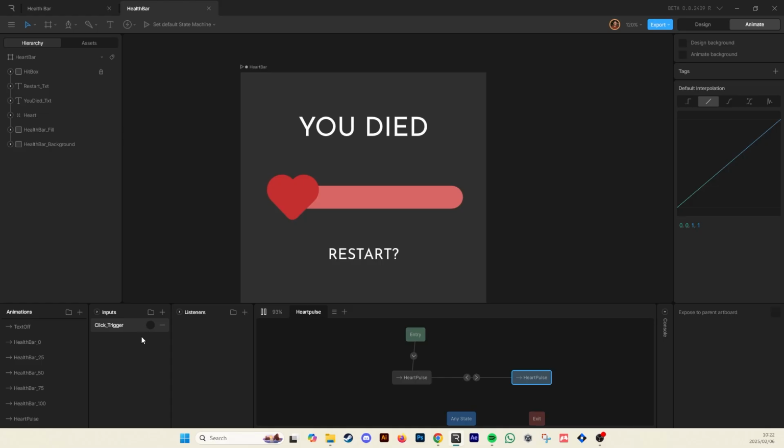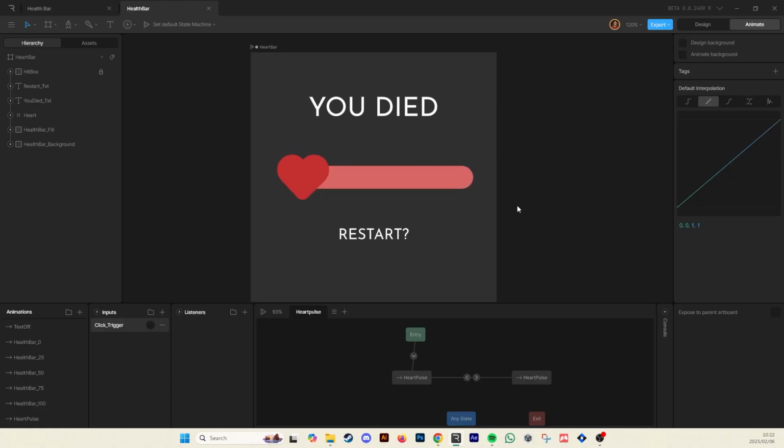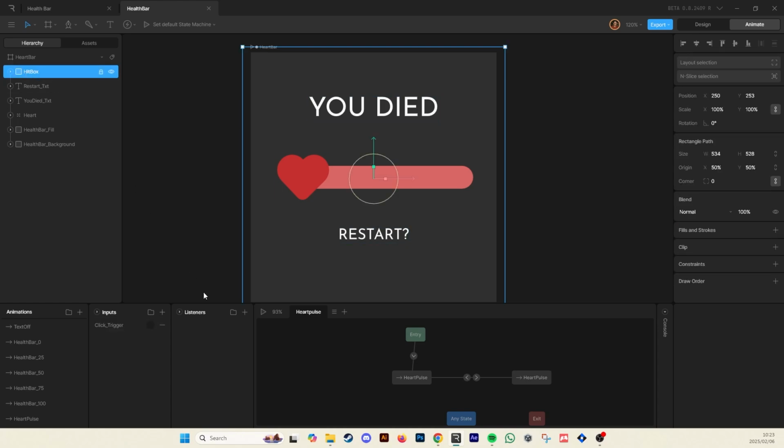Cool. But we don't want to have to click on this tree. We want to be able to click on the stage, on the screen. And to do that, we're going to create a listener from this hitbox that we created. So with this hitbox selected, we're going to click the plus sign on the listener. And it's going to create a new listener, and it's listening to this hitbox.